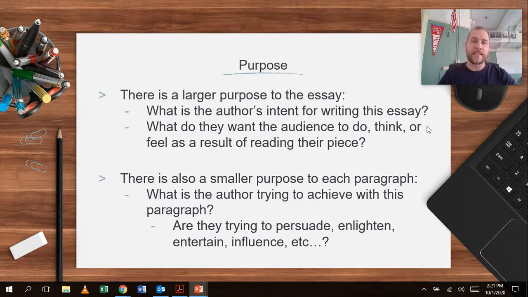And if you write with the specific purpose in mind for each paragraph, that will make much stronger writing that's much more cohesive. And so some of the questions you might ask in your purpose is, what are you trying to do? Are you trying to persuade, enlighten, entertain, influence? Are you trying to make somebody angry? Are you trying to make them sad? What is it you're trying to do with each paragraph and with your essay in total?